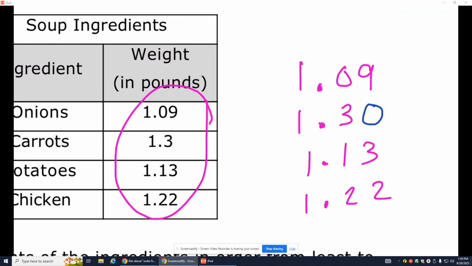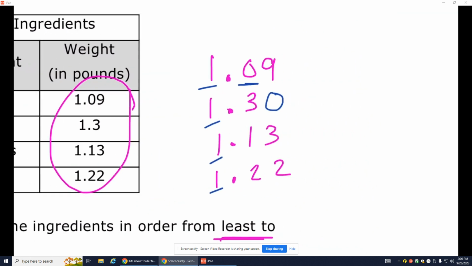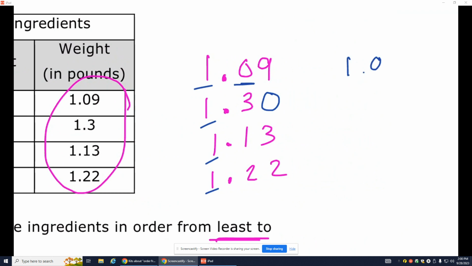And so what I'm going to do now, I'm going to compare them. I start with my ones place value. They're all the same, so then I can just move on to my tenths place. My tenths place, I have 4 different numbers. And I want the one that is least. And so here I have a 0, and that is my least value right there. So I can say this is going to be my least value of 1. So I'm going to write it over here, my least.